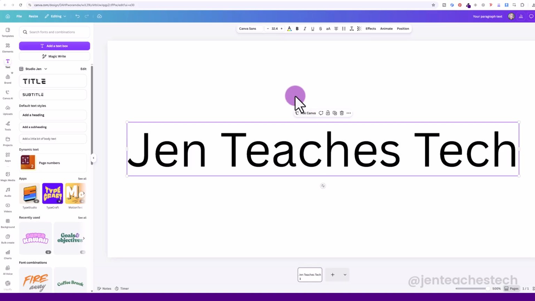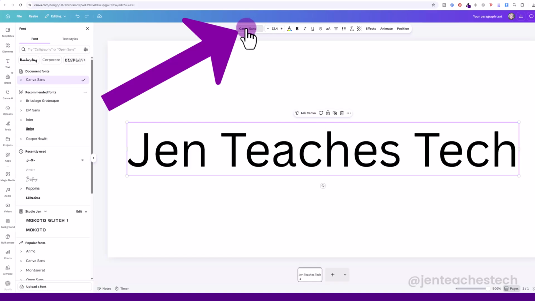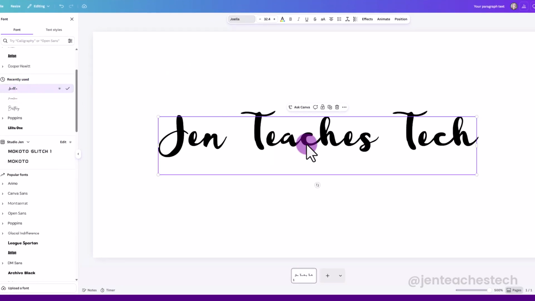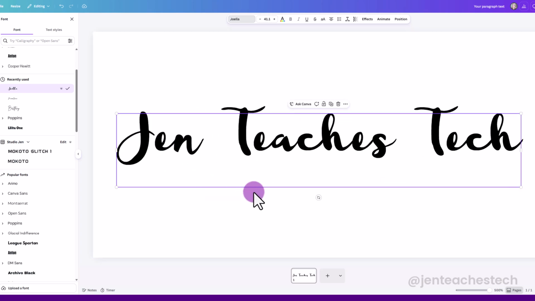So now what you can do is change the font. So you can change it by clicking on this box here and choose whatever font you like. I'm going to go with Joella, and I'm going to make it even bigger now, something like that.